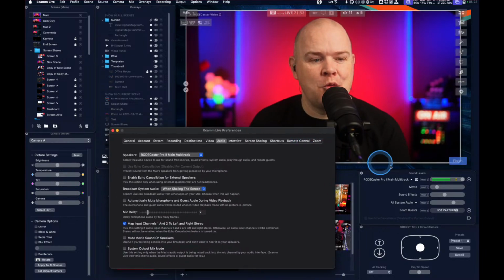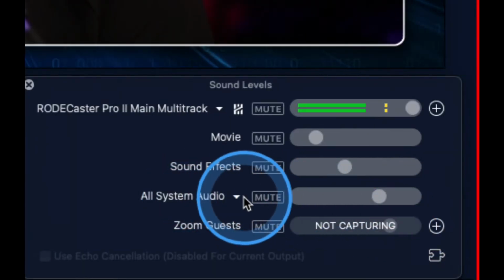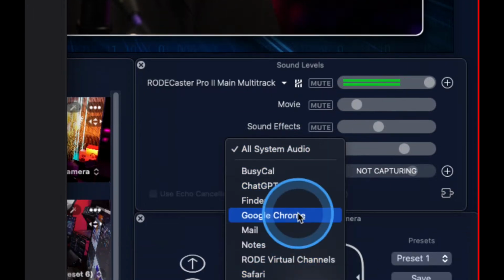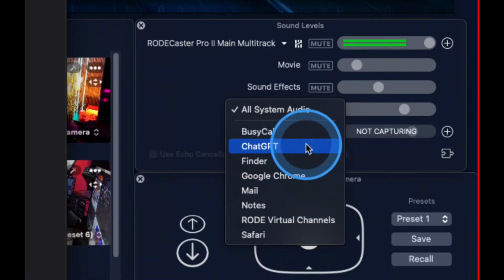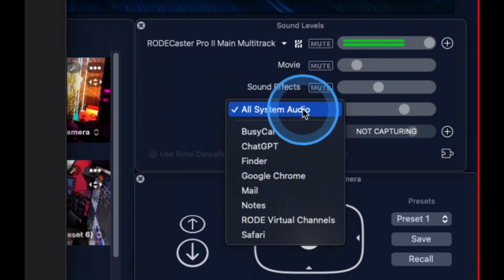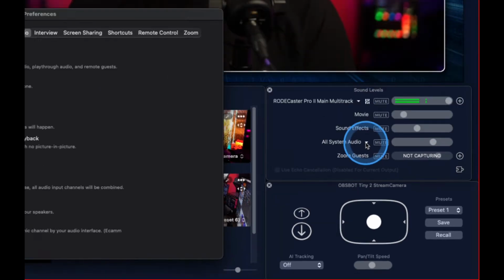I digress though. One of the things I forgot to mention in my video yesterday was this one. With the system audio, you can now choose a specific app that you want audio to come in from, rather than it just being all system audio. So if you want to grab the audio from a particular thing, you can do that in there now.